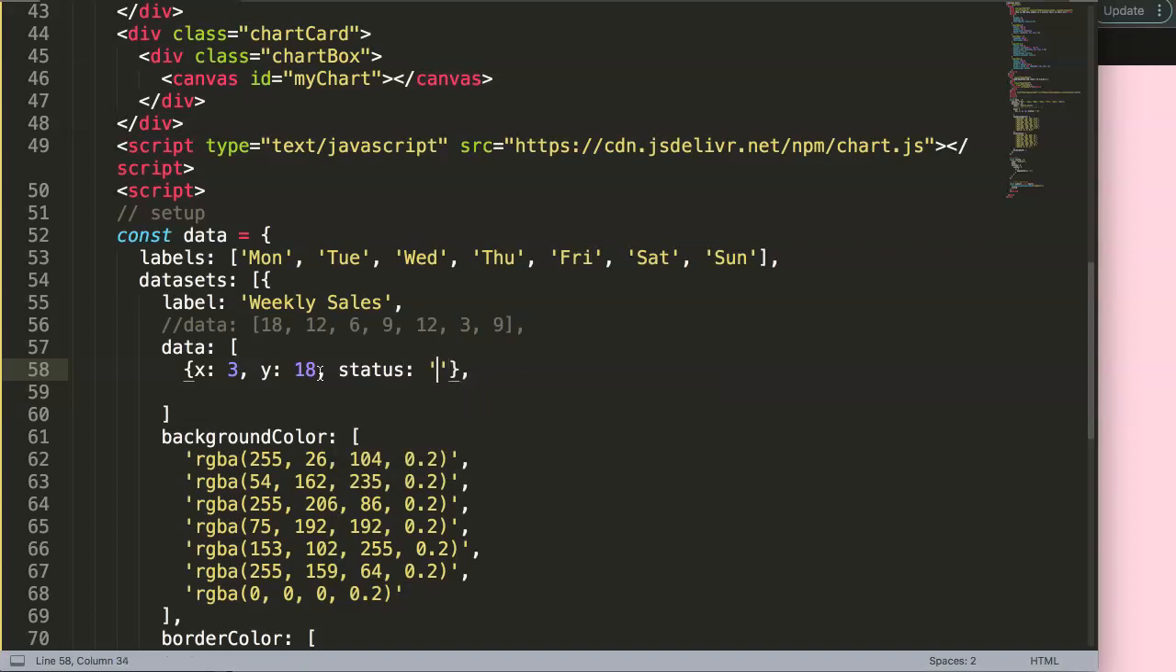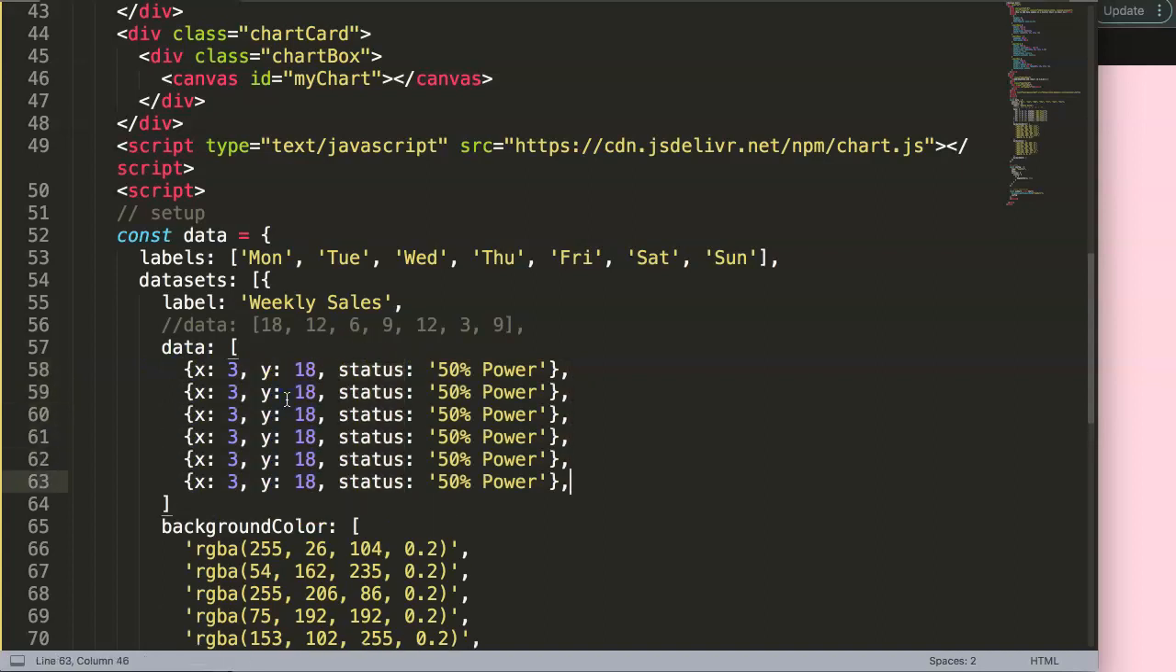Let's say status, or what was it? It was related to power, 50% power. And this could be maybe power status. It could be anything, you can make up your own word. Later on, it will be important that you match whatever you put in here. It will be matched later on. So I'm going to put this in here. Alright, so we have this here.